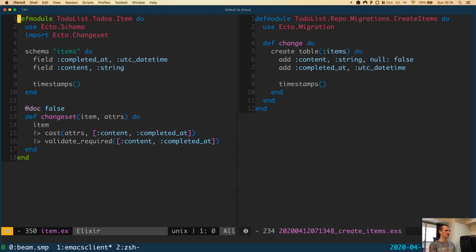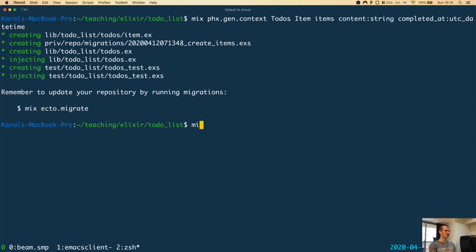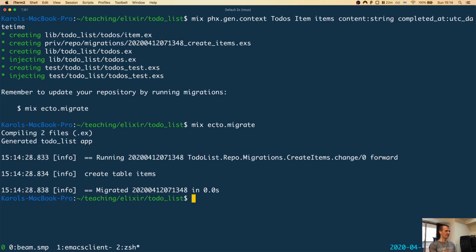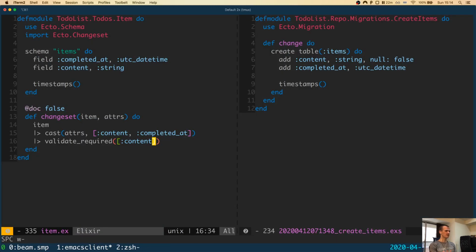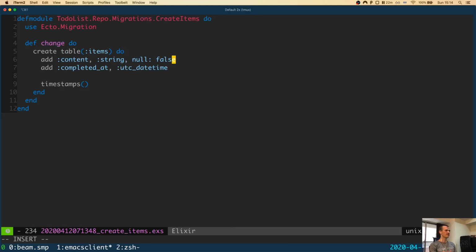However, I just noticed that it does require us to specify completed_at, which is not what we want. So let's delete this and save it right now. Now we can run the database migrations by using mix ecto.migrate. The next thing that we're going to do is create a query that fetches all to-do items from the database.